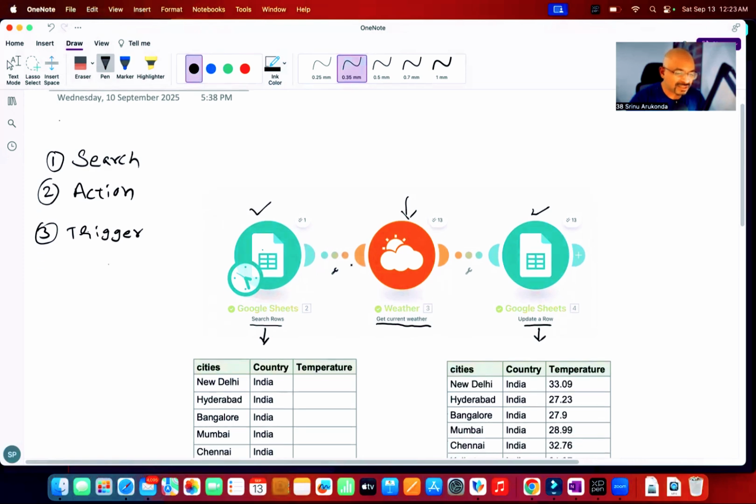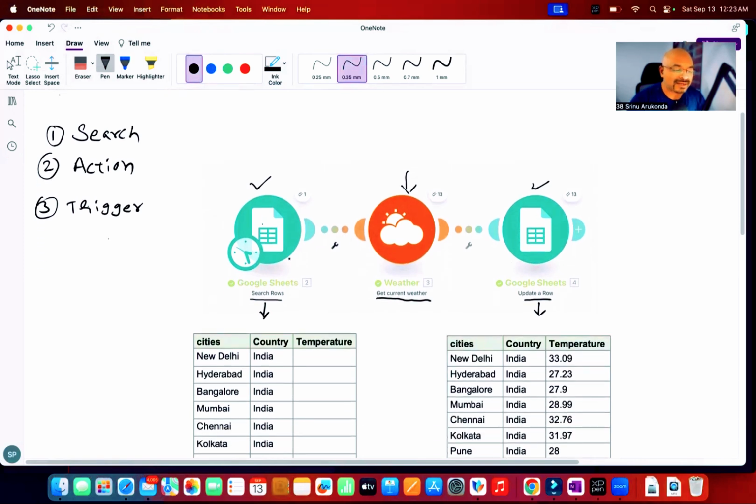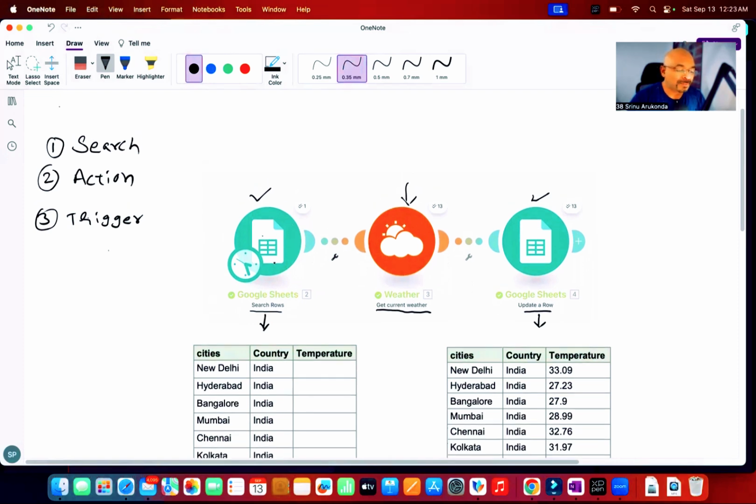Friends, this diagram is called a workflow diagram. In Make we call it a scenario. In the scenario, the first component is Google Sheets search rows. This component belongs to the app Google Sheets. App is equal to application.